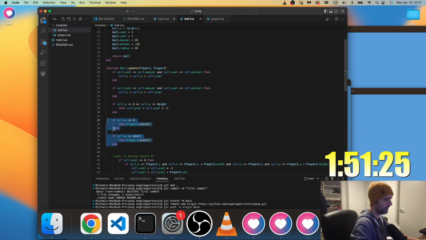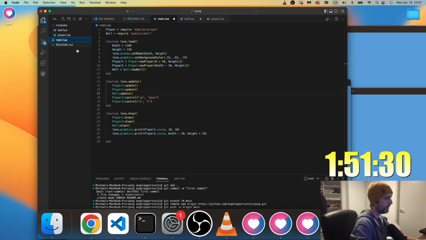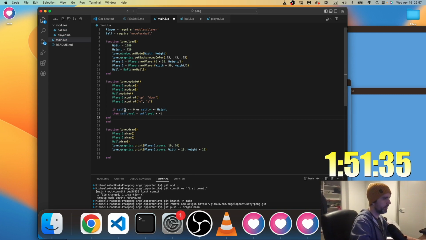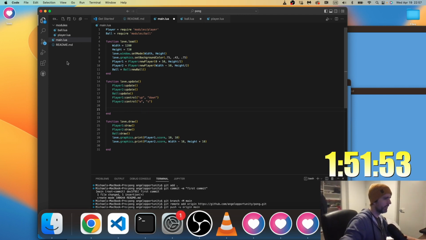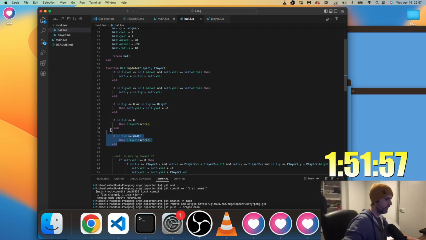Honestly, I'm just gonna do this a bit sloppy here. Put it into main. Make global, if, I'll just say if ball dot y. Wait, what? No, that's not right. Why did I do that? I took the wrong code out there. This.